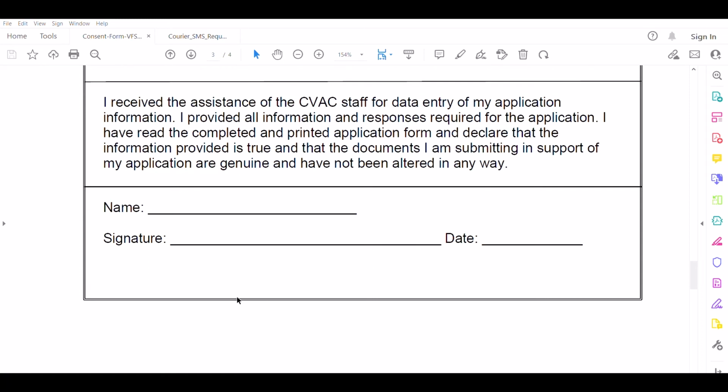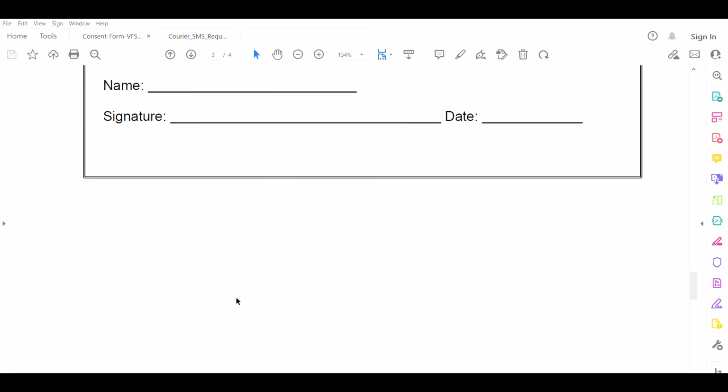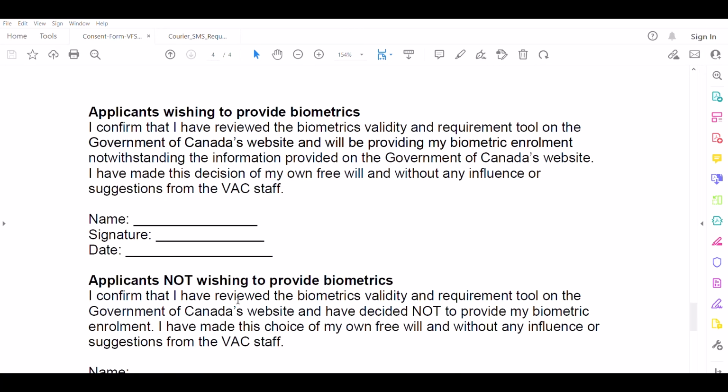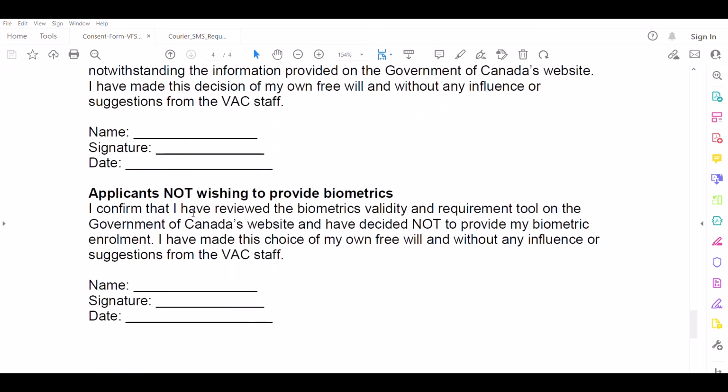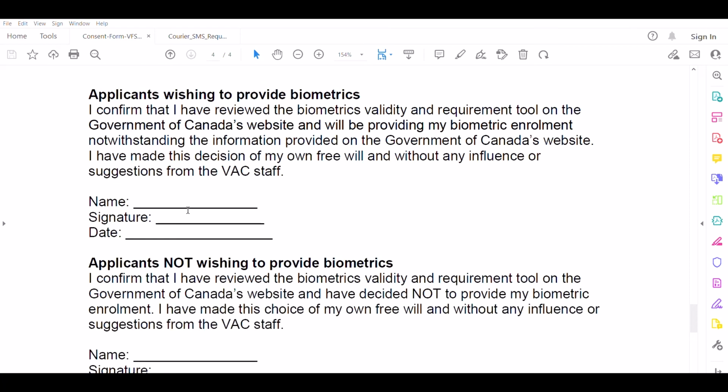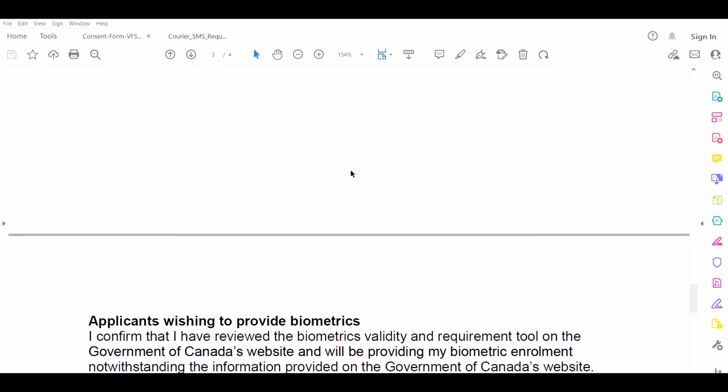So it says that I have read the completed and printed application form and declare that the information provided is true and that the documents I am submitting in support of my application are genuine and have not been altered in any way. Then at the end, you need to fill your name, signature and date in the place where you are wishing to provide your biometrics, and where you are not wishing to provide your biometrics. In this case, you must sign over here only. You will provide your biometrics. That is a mandate, and your biometrics are valid for 10 years. So you need to put your name, signature and date over here. So this is the consent form. That's it. This is how you will fill your consent form.